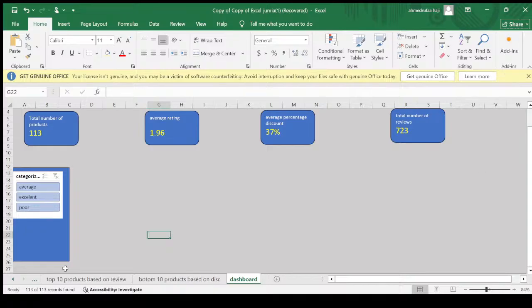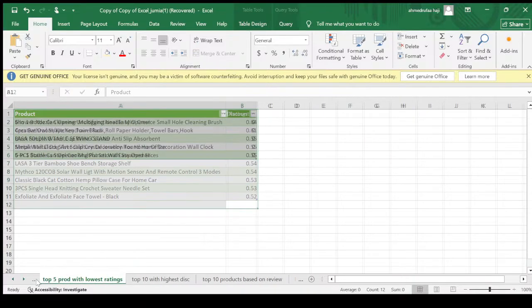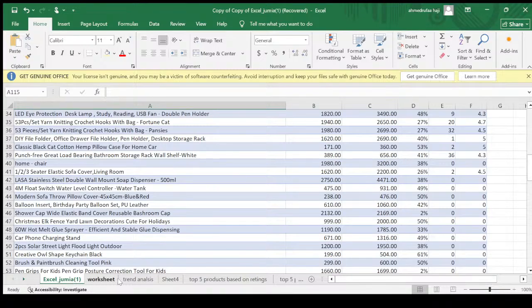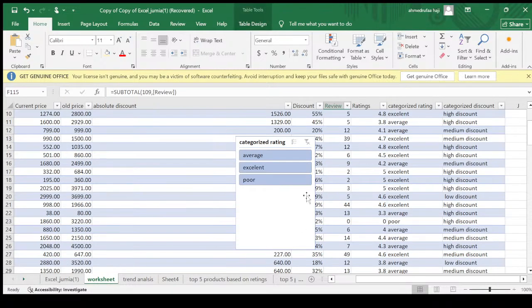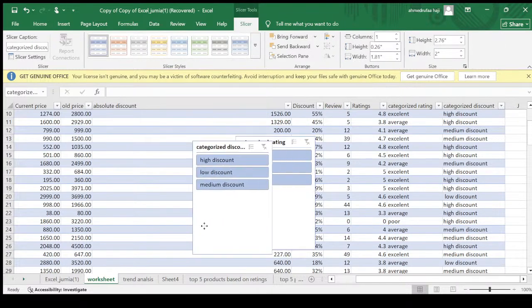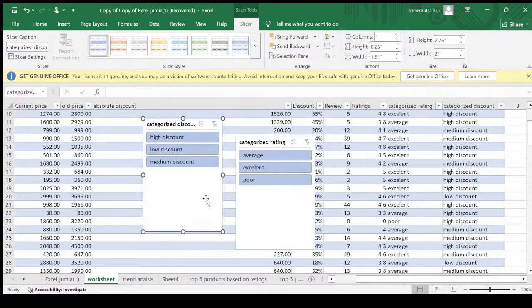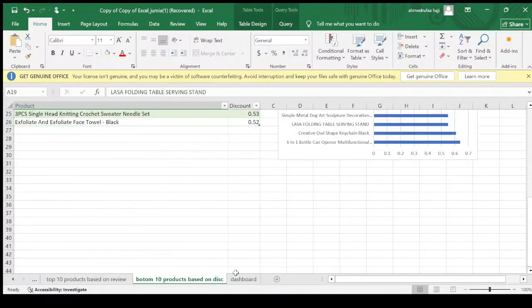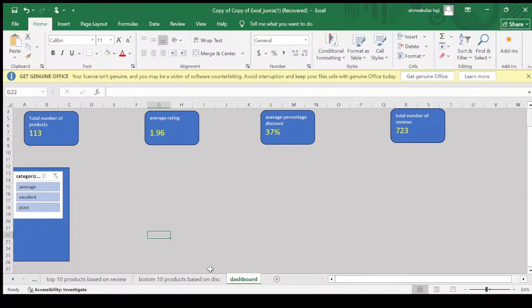So now we need to take the other slicer that is categorized discount, I think. Go back to your worksheet. So you have the rating. Go to insert at the ribbon. Choose slicers. Now categorize discount. Click OK. Now this one, you need to copy this. Control C. Make sure you have copied that. Then go to the dashboard, where dashboard is. So copy, paste it here.